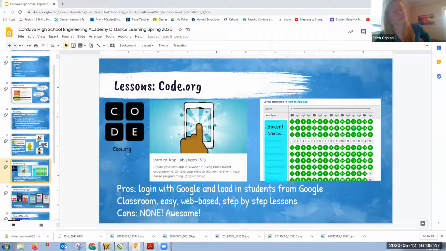I know there are more code classes other than Intro to App Lab and App Lab. It's just that they didn't seem as fun and easy. And those were my two requirements right now: it has to be the most engaging thing I could find, and they could be independent with it.